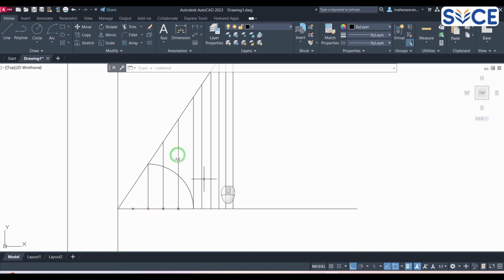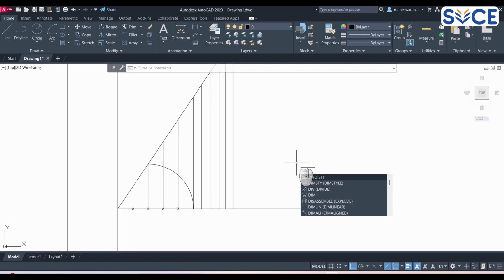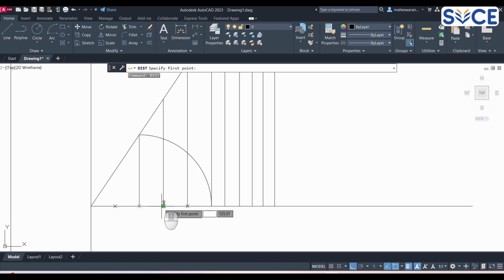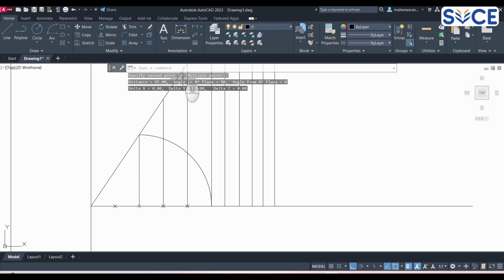To measure this, the command is dist, distance. I have to identify the distance. So the command is distance, dist. Press enter. Select the points. I want from here to here. When I click it here, it shows delta y is 45, which means the length of this line is 45.